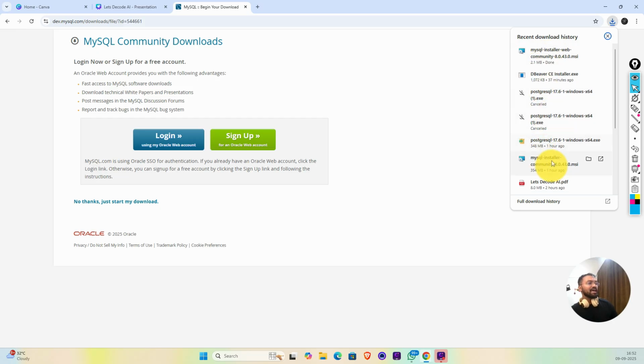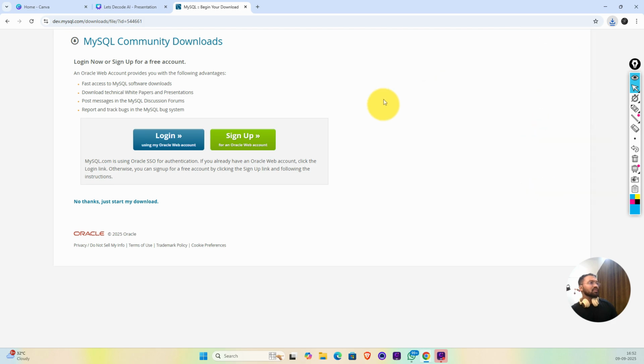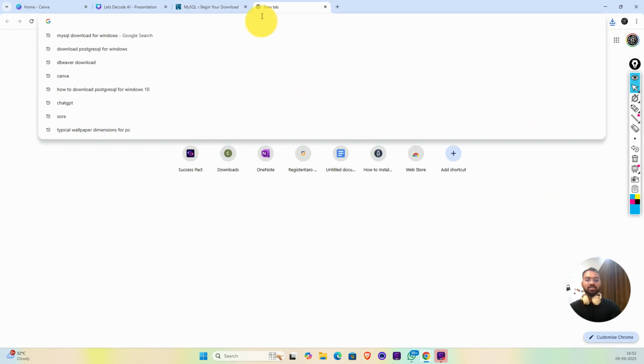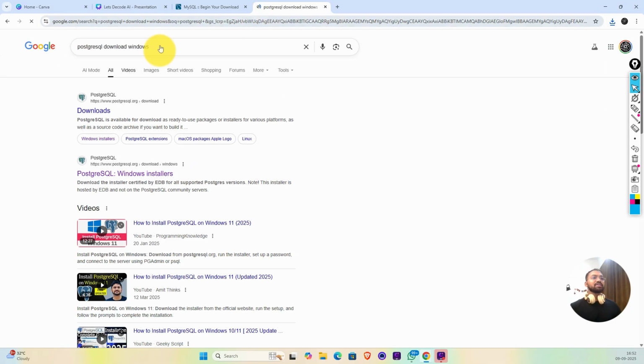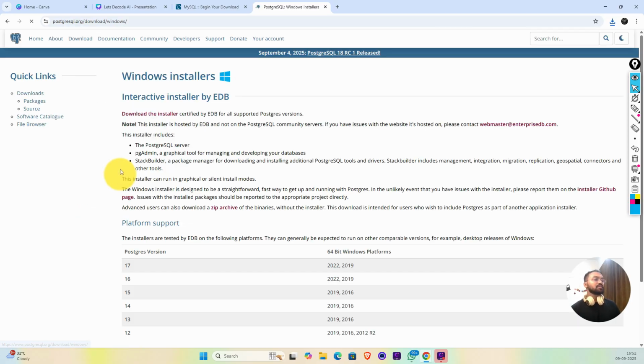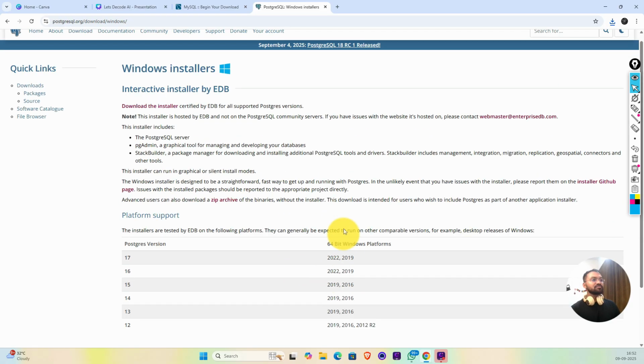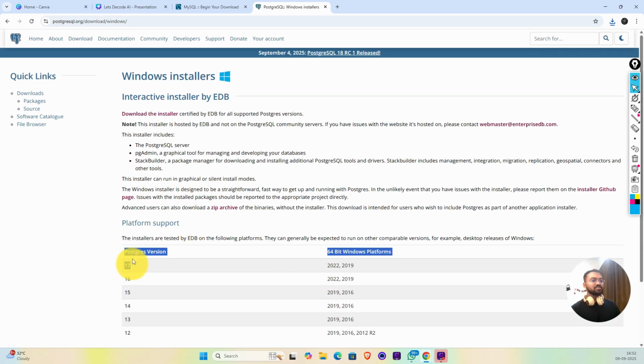I have already downloaded it earlier, so we'll open that. Along with this, we also want PostgreSQL, so you can just write PostgreSQL download Windows, and it will take you to this PostgreSQL Windows installers. Just click on it, and let's wait for the website. So these are all different versions that are available. We want the latest version, which is Postgres 17. It was launched in 2022, and here we have an option of downloading the installer.